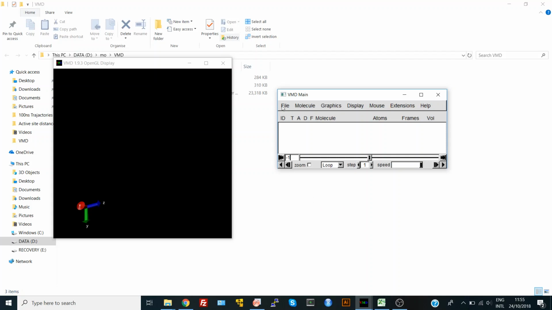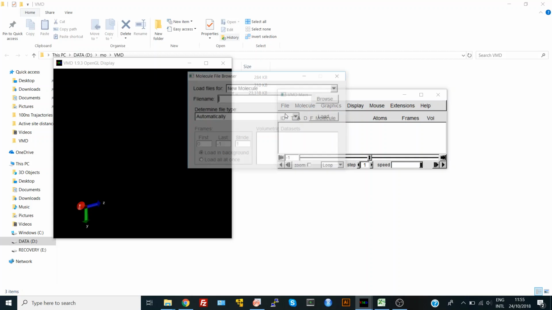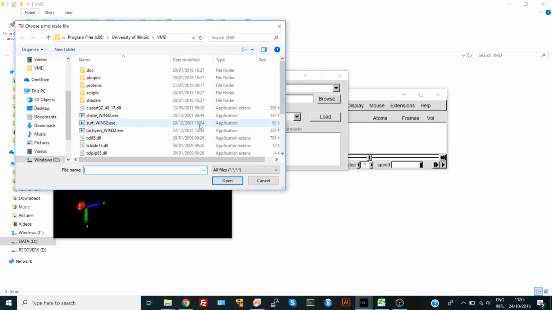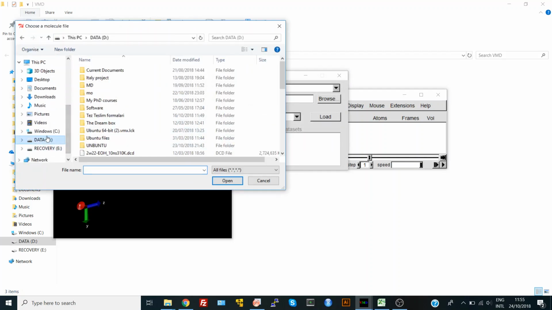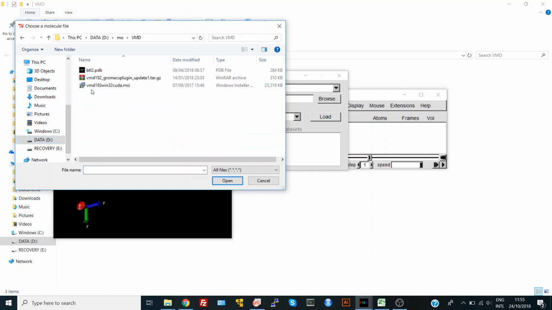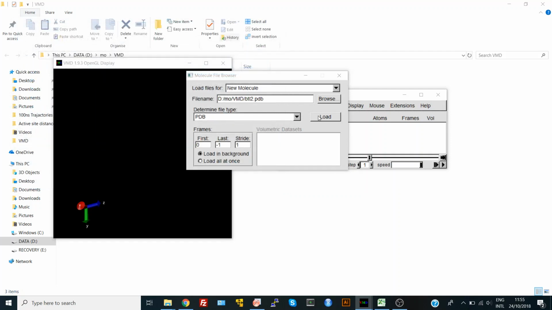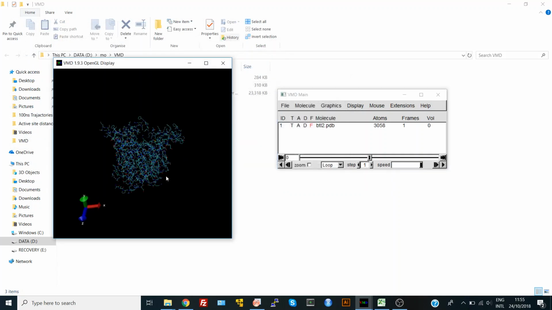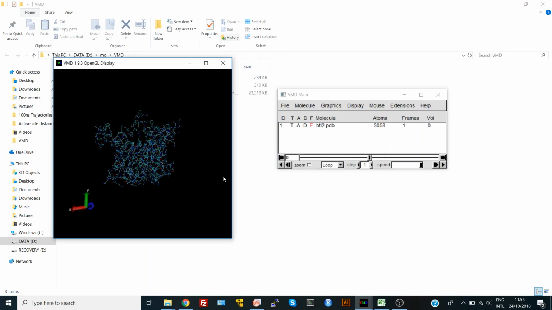As you remember, you go to File, New Molecule, and you get your PDB structure. In my case, it's a protein, an enzyme called PTL2 lipase. And here, as you see, .pdb. And here's my structure, and we say load. So now we have the structure in VMD.